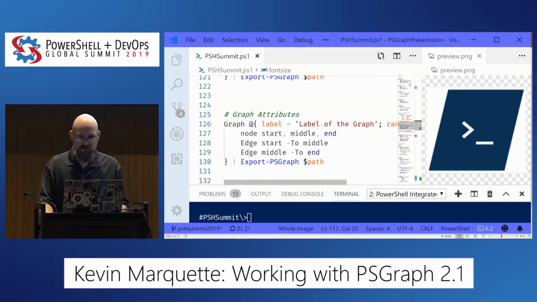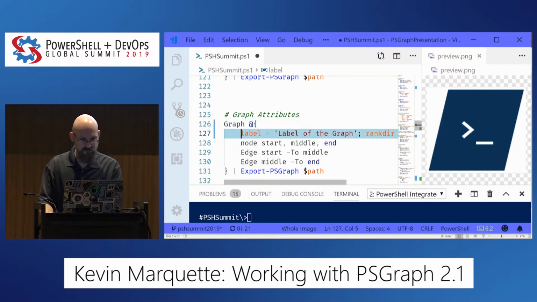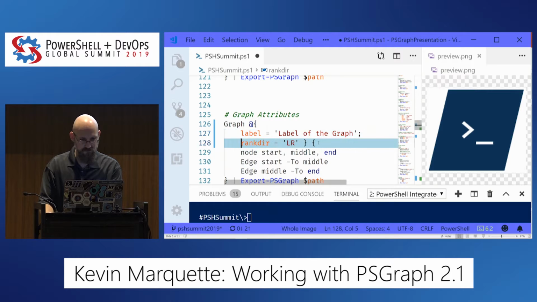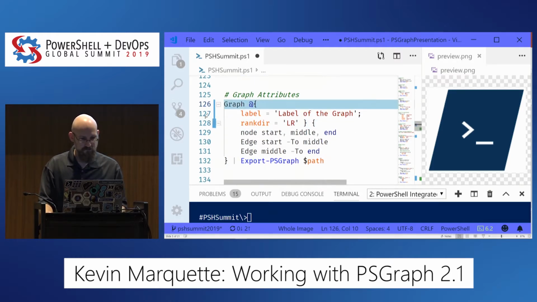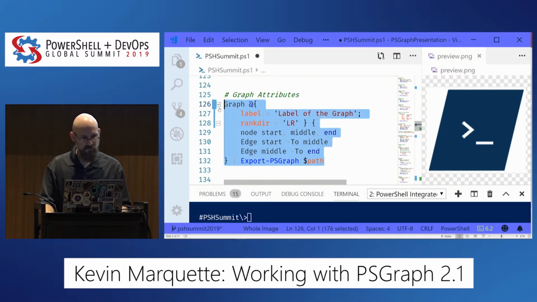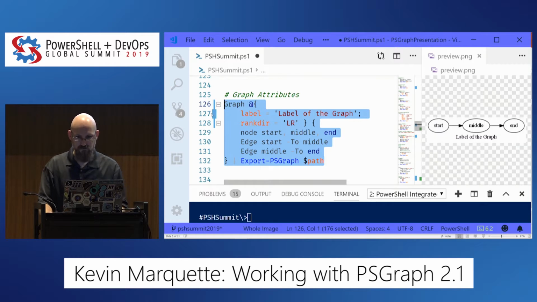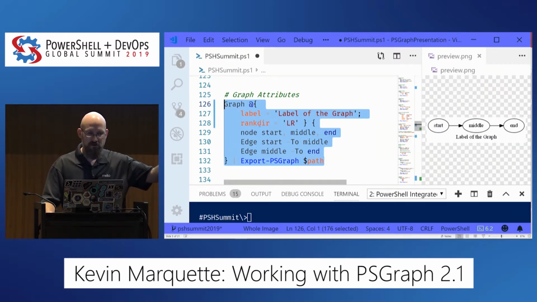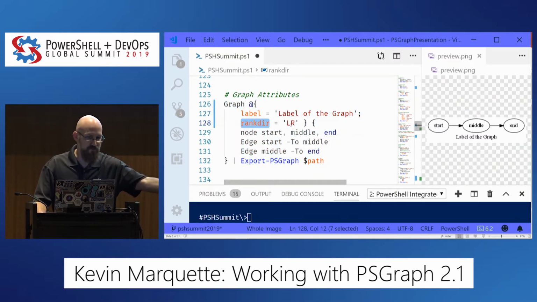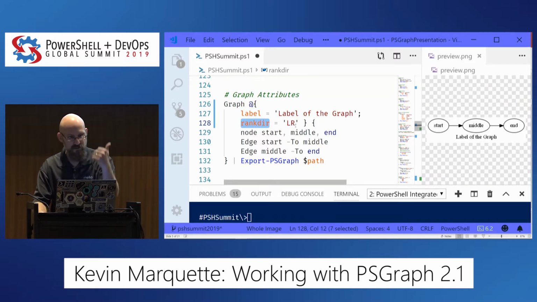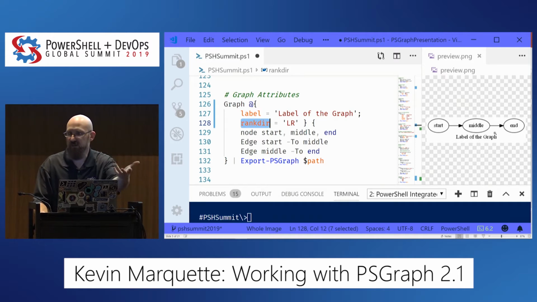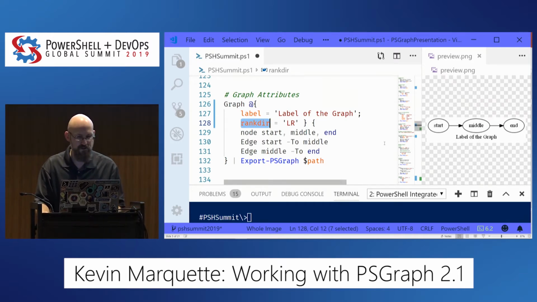And then graphs themselves support attributes. So I have a hash table here as well. I'm going to unroll this just a little bit. If I actually want to put a label on my graph and change the direction and flow of it, I can use this syntax here. Now the ranked direction is from left to right versus top to bottom, and the label now shows up on the graph. So if you need footers or header information, that's one way to inject it.